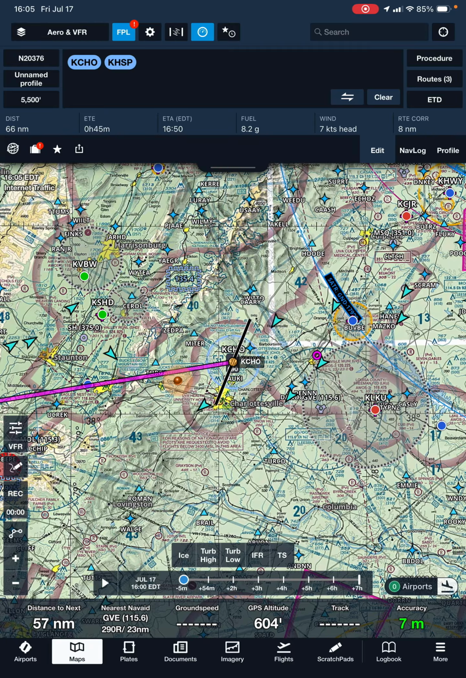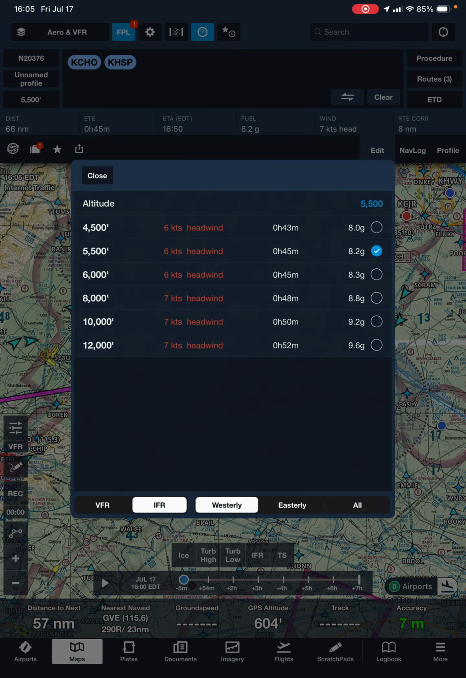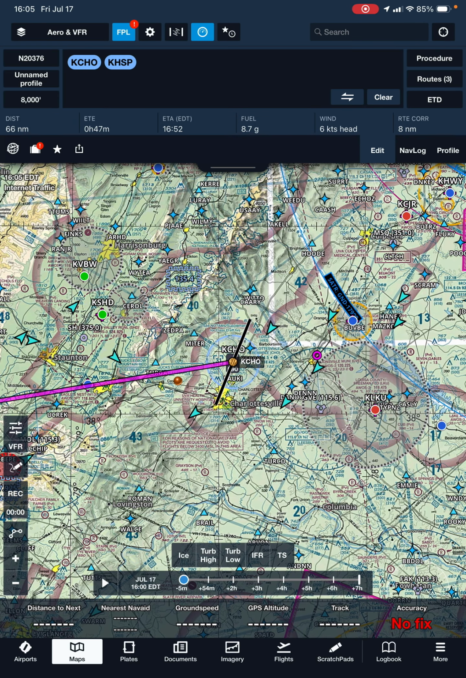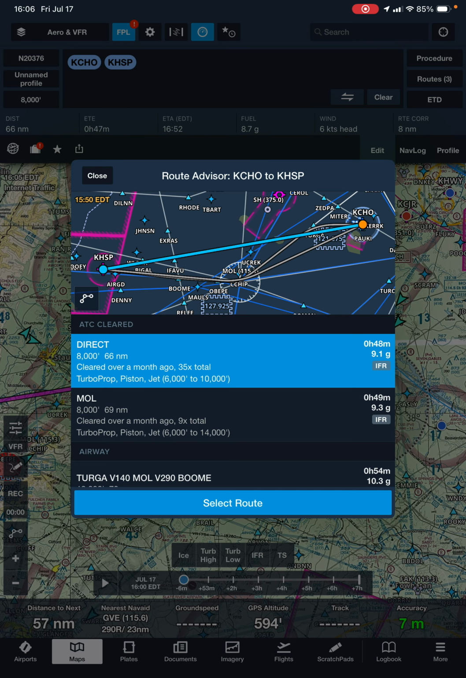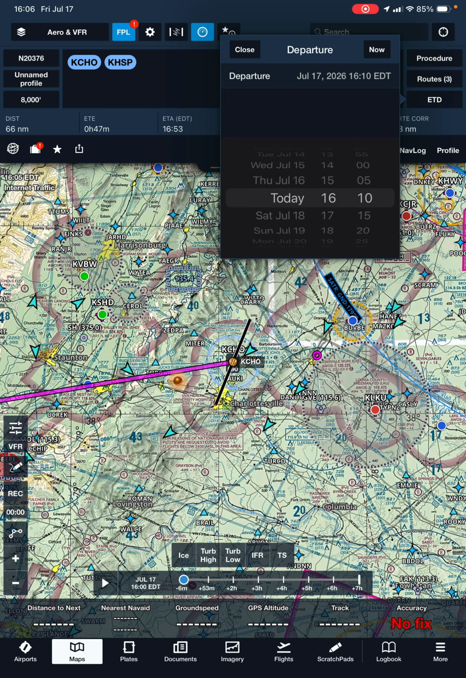Up here on the left, we'll select the aircraft profile and then the altitude. So we're going westerly, so let's say that we pick 8,000. The routes here on the right can be very helpful to look at because ForeFlight tells you what routes have been cleared over the last month or so, what type of aircraft and how many times it was cleared. So we can see that the direct is what has been cleared the most. So we're just going to select direct, add that to our route, and then estimated time of departure.